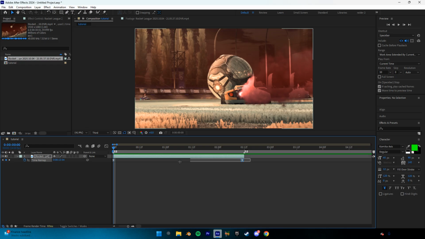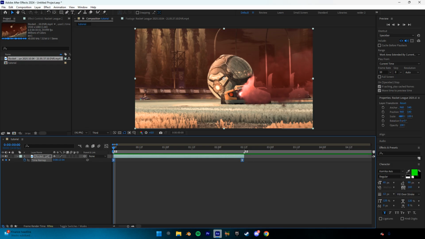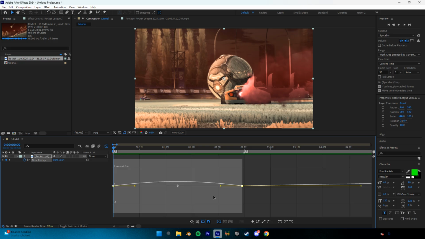Right, so once we've done that, we can now select our keyframes again and go into the graph editor up here. So this is where we're going to do our velocity.